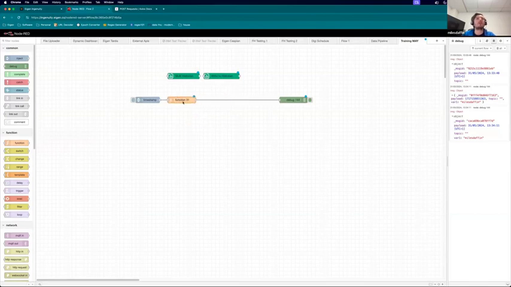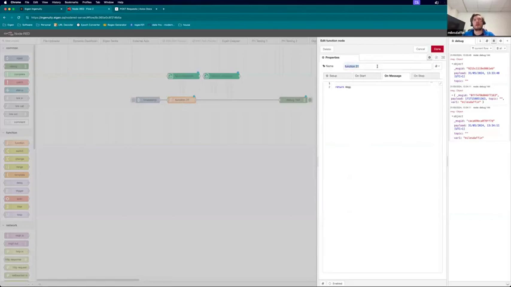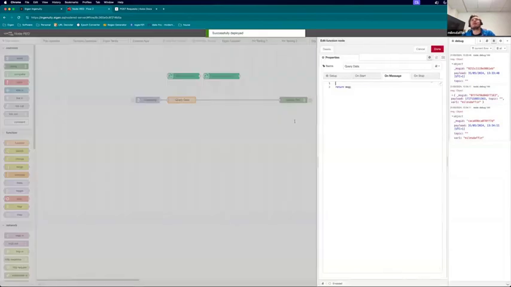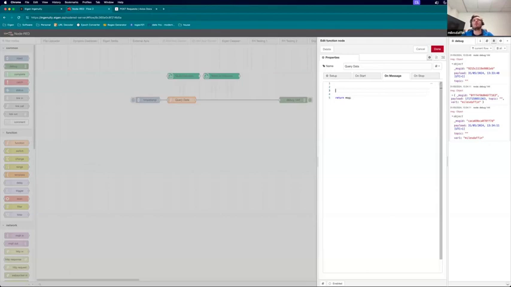So now if I double click on this function, I can rename it. So what will this be? This will be query data, right? And so in this function block, I can basically write raw JavaScript code, just like you would if you were running it locally.